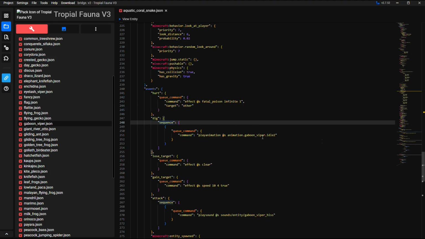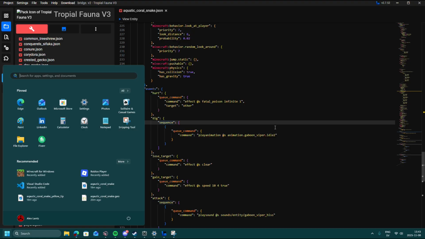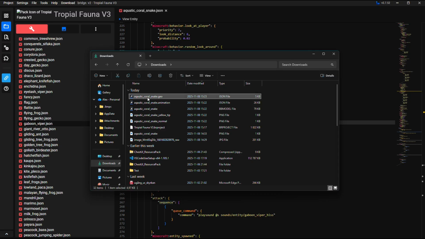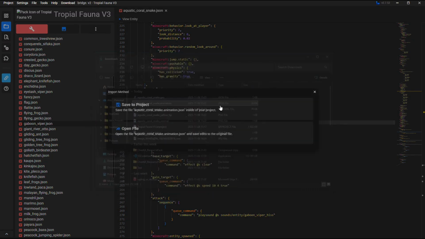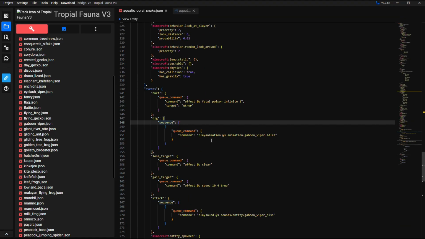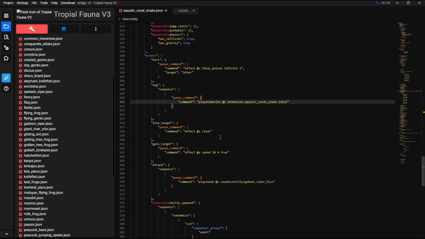We're gonna change the dig. First off, let's import the animation actually. So we'll get the explorer, then import our animation. So we wanna, it's gonna be aquatic coral snake addon 2, for me at least.